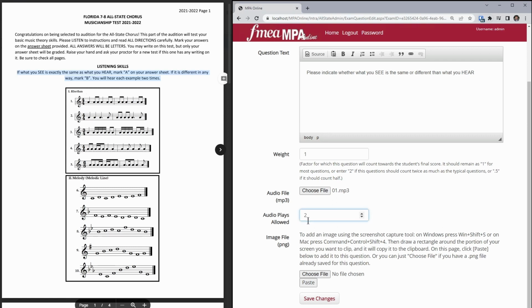Then you'll put a number 2 in the audio plays allowed box, or 3 if you want them to be able to play it 3 times, and so forth. So whatever you put for the audio plays allowed, that's how many times the system will let the student play that audio file.